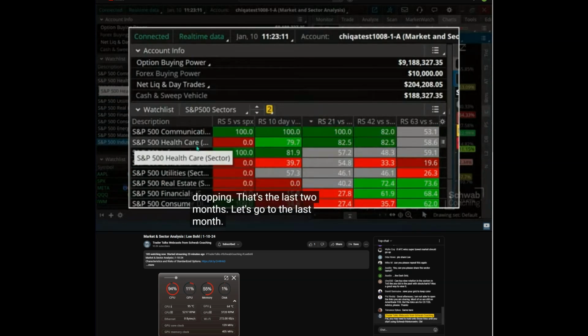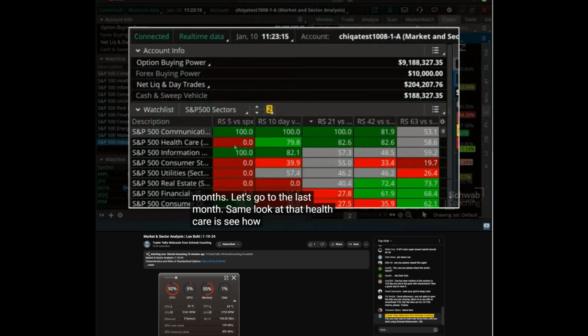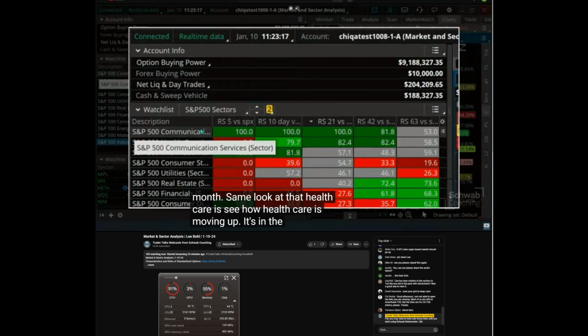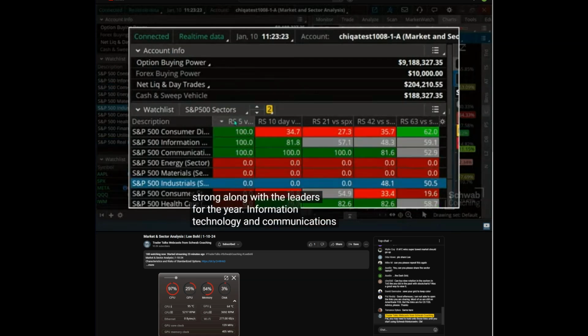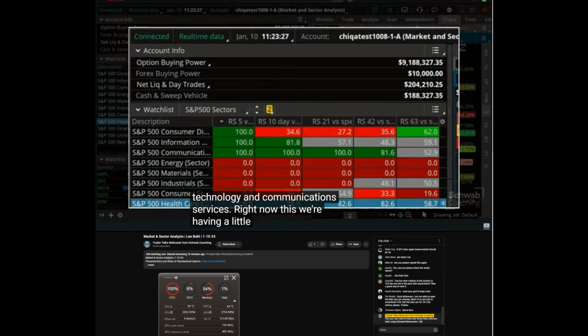Same, look at that. See how healthcare is moving up? In the last 2 time frames it has stayed strong, along with the leaders for the year, information technology and communication services. Right now we're having a little bit of a pullback in healthcare today, but we do have a little bit of strength. Maybe we could look into healthcare or something like that. But that's one way to do it.